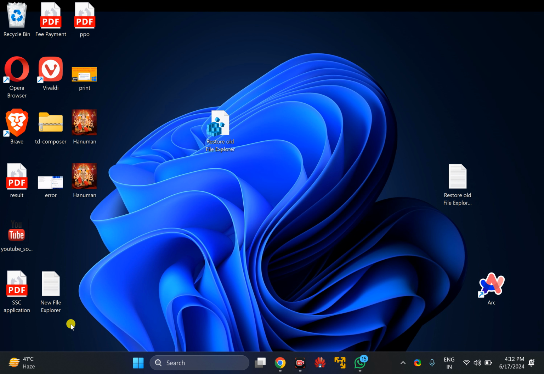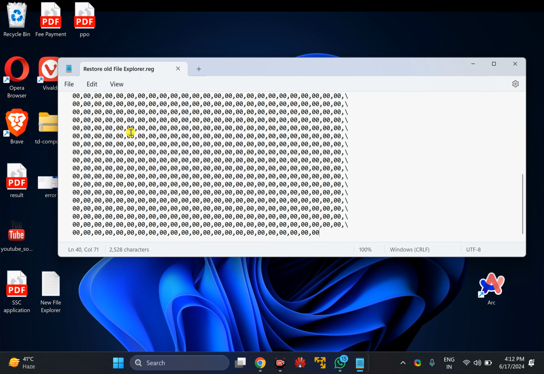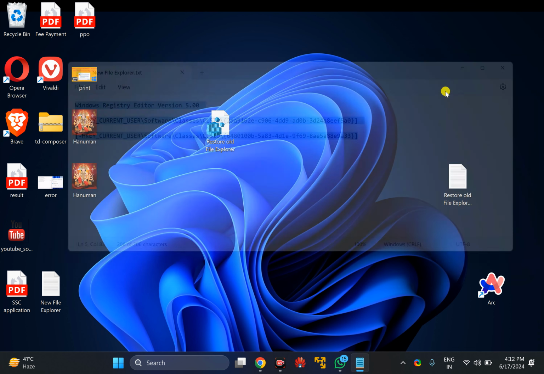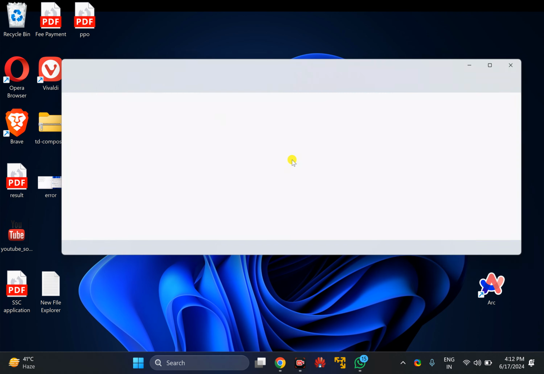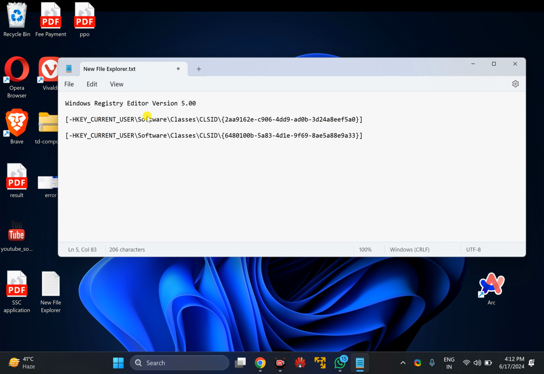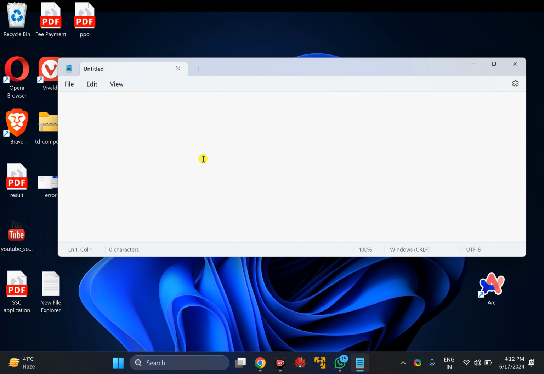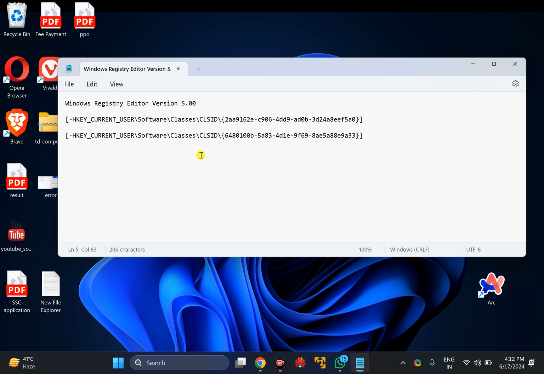And in case you want to revert these changes, that means in case you want to see the modern File Explorer in Windows 11, we will put this one also. You need to copy these details, just copy it. I will put this also in the video description. Just copy it. After that, again open a blank Notepad file. Now paste the details you have copied from the video description.